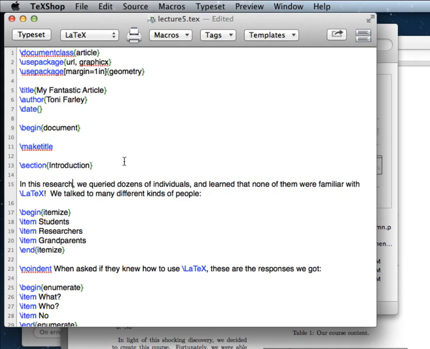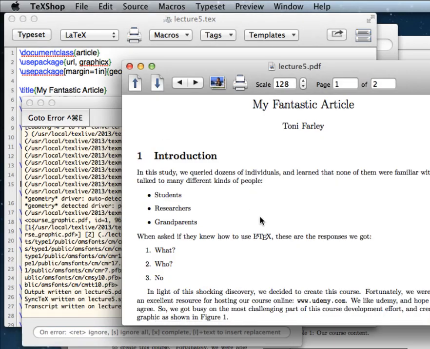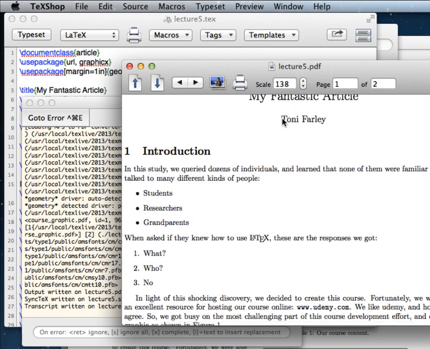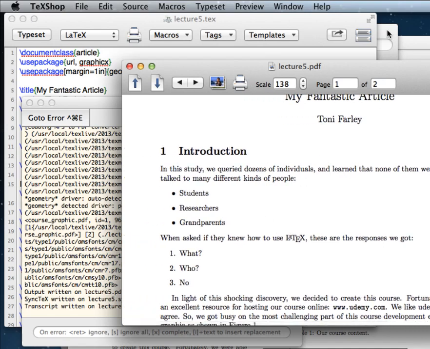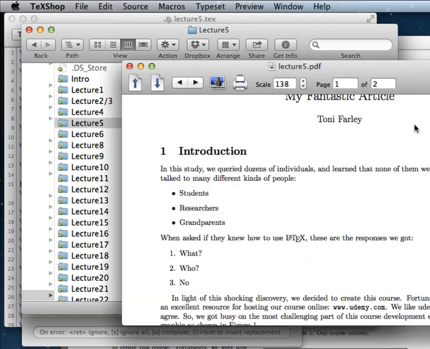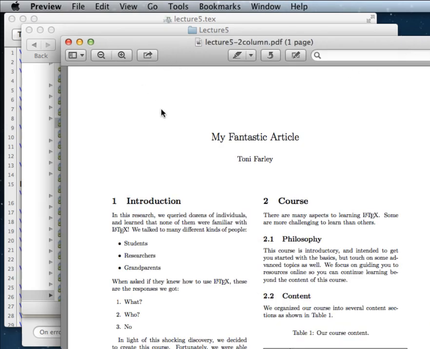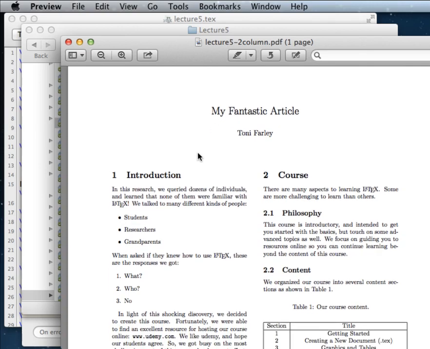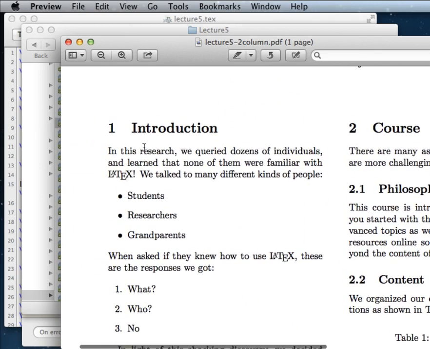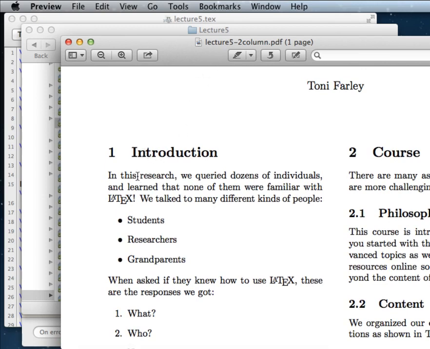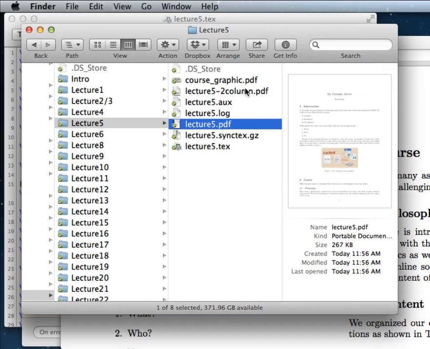But keep in mind that if you go back then to your tex file and make additional changes to your text, so if I wanted to change research to study, and I typeset the document again, the only document that changed is the lecture5.pdf. So I can open my lecture5.pdf and see that now it says study instead of research. The PDF file that I renamed, lecture5 2-column.pdf, did not get that change. So it still says research.